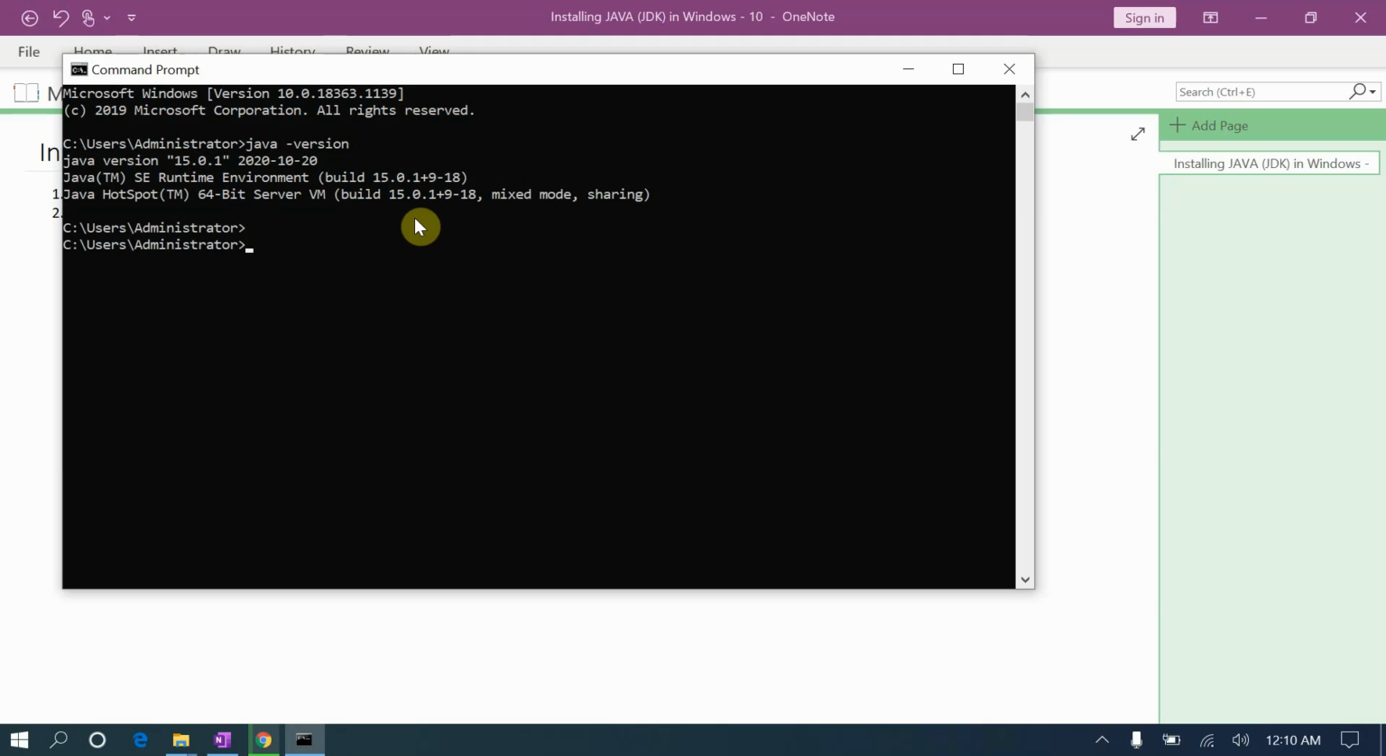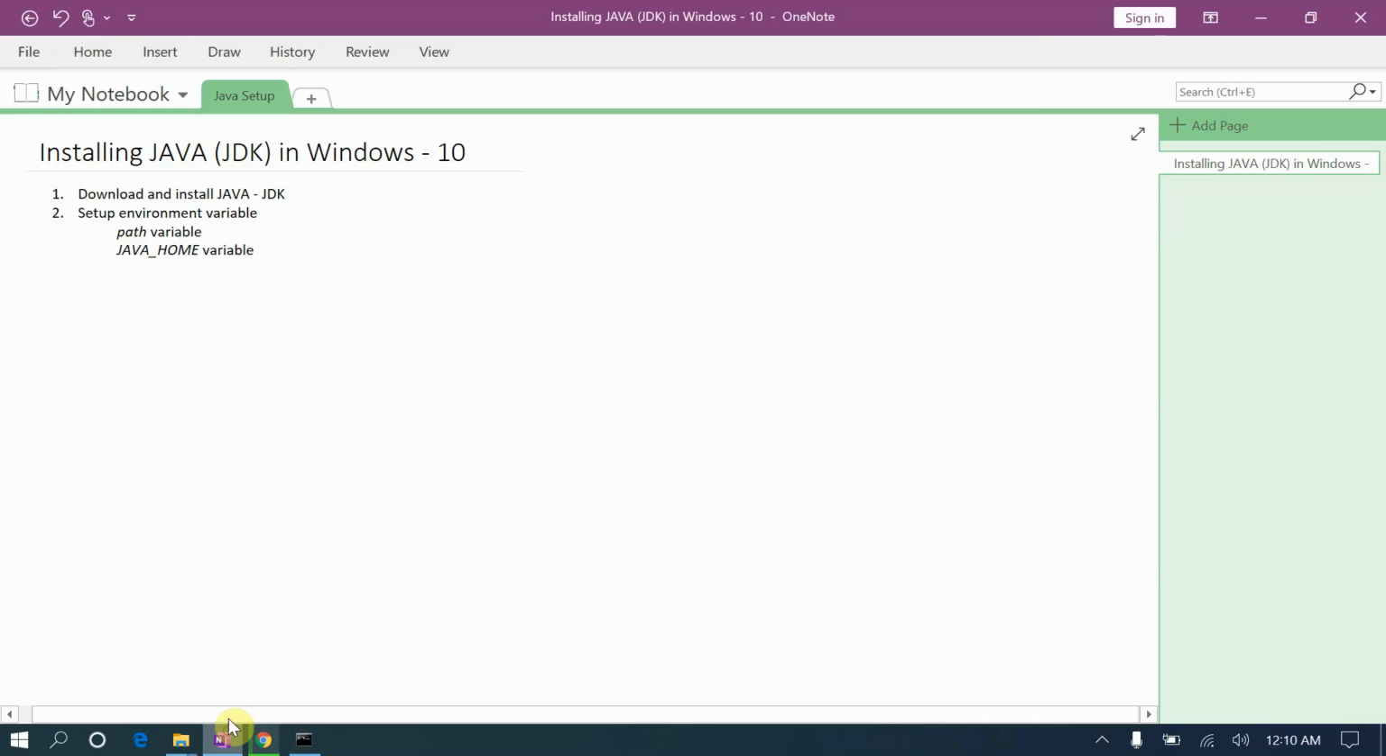And again, in order to check the JAVA_HOME variable as well, you can do that by just typing echo %JAVA_HOME% in double percent signs. This prints the path, which is the home path of my Java that we have just set up. All right, so in this way, we have completed all these steps and we have successfully installed Java JDK 15 on my Windows machine.